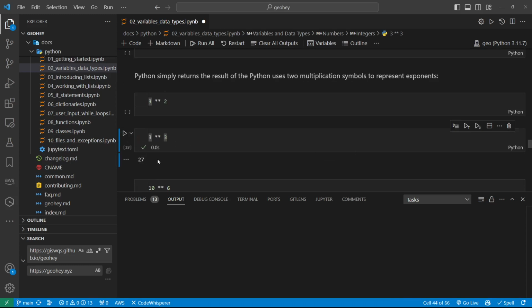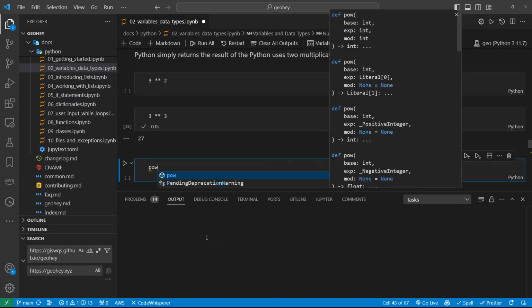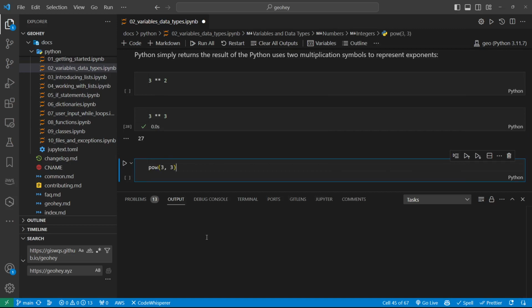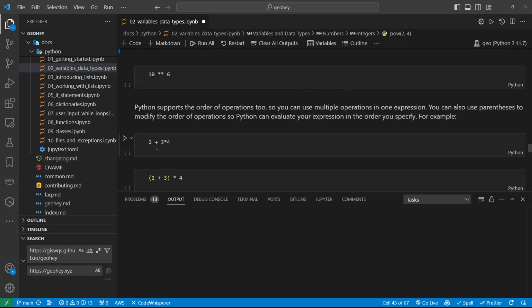For example, this is 3 to the power of 3. Sometimes you can write it like this, or you can also use the power function, pow, okay? So something like this, you can also get the same result. So there are multiple ways you can do that. For example, 2 to the power of 4. What's the result? 16. All right, 2 to the power of 4. So you can either use a function or you can use this way.